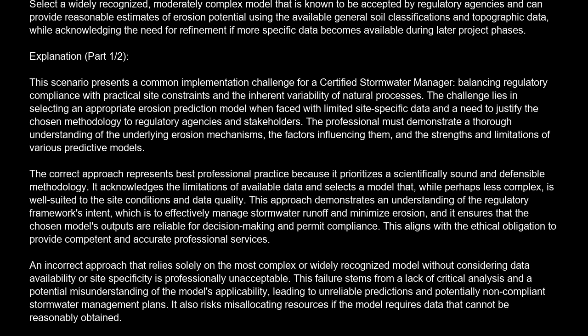Explanation. This scenario presents a common implementation challenge for a certified stormwater manager, balancing regulatory compliance with practical site constraints and the inherent variability of natural processes. The challenge lies in selecting an appropriate erosion prediction model when faced with limited site-specific data and a need to justify the chosen methodology to regulatory agencies and stakeholders.